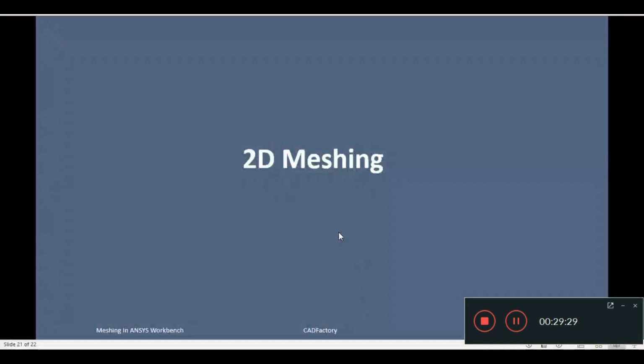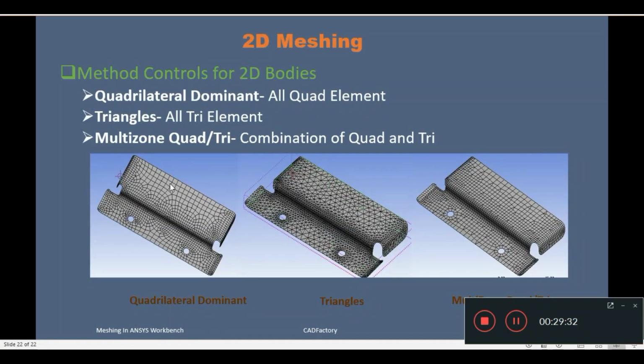Next is 2D meshing. For 2D body meshing, we have 3 methods available with this ANSYS mesh. First is quadrilateral dominant. It is going to create all quad elements. Then triangle, the second method. It is going to create all tri elements. And third is multi-zone quad/tri element. Here it is a combination of quad and tri elements. These three meshing methods are used in ANSYS Workbench for 2D bodies.